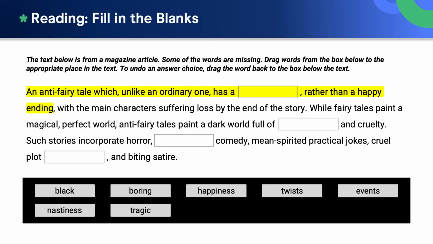So here the words rather than are going to be helpful. They show that we are comparing two different things. This rather than that. This sentence is comparing types of endings. It says a something rather than a happy ending. So we need a word with an opposite meaning to the adjective happy. The word tragic is the correct answer for this blank. It's an adjective and it has a similar meaning to sad, so its meaning is opposite to happy.